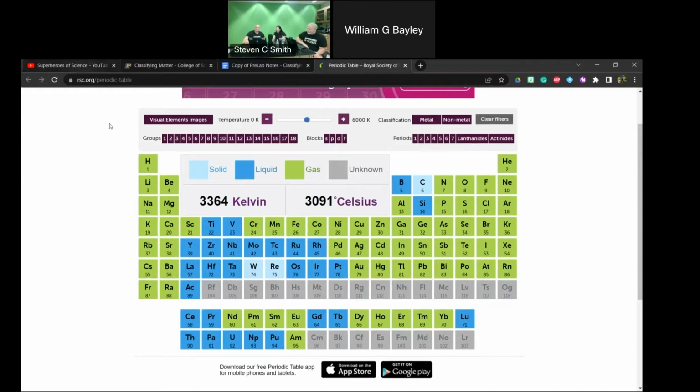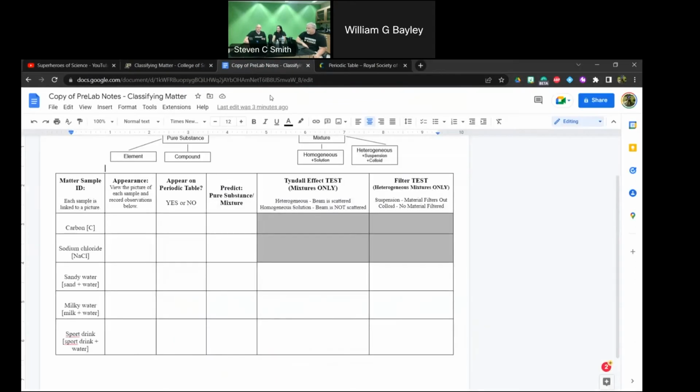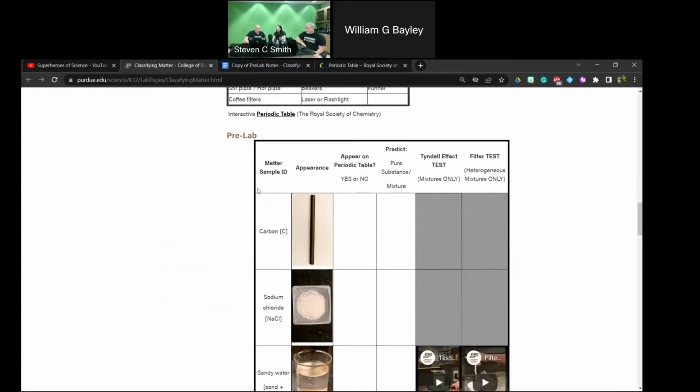Getting back to it, we have a copy here. You're welcome to print that off. That's going to correspond with the charts that we're seeing here. As we were making this, one of the questions was, why are these blocked out?